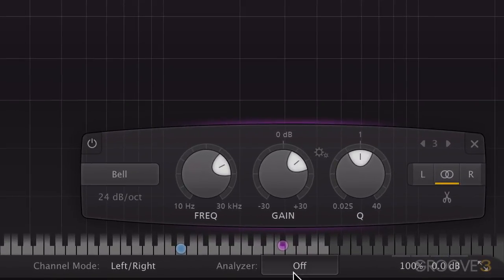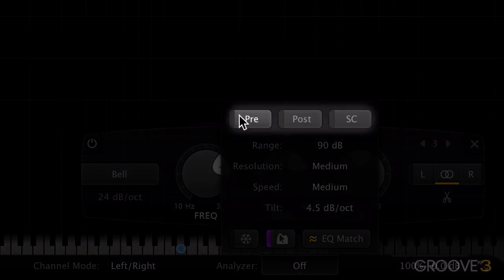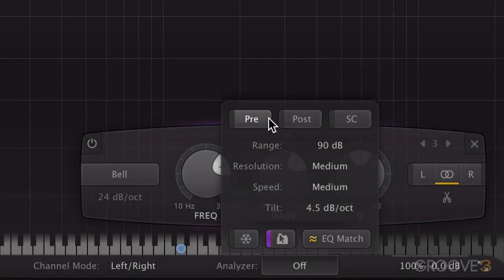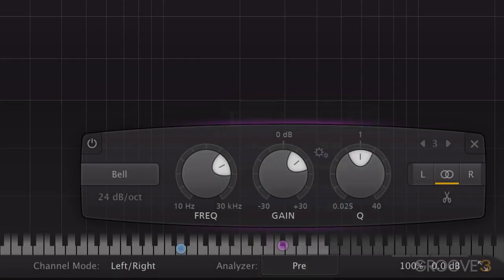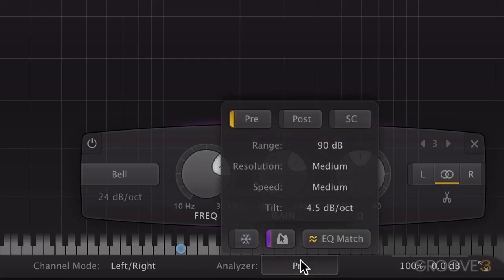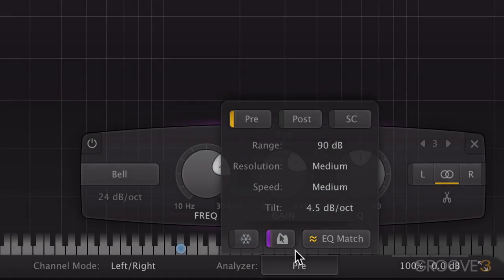Now let's look at some of the analyzer functions. I'm going to hover the mouse over here, and we have 3 different detection modes. We can view a spectrum analysis of the signal before it's EQ'd, and that's in pre-mode, post-EQ, which is after all these changes, and we can have both enabled and see them overlaid on each other, and then the sidechain mode, which is useful for when we're using EQ match, which we'll look at in a moment. So let's start by looking at the pre-mode.